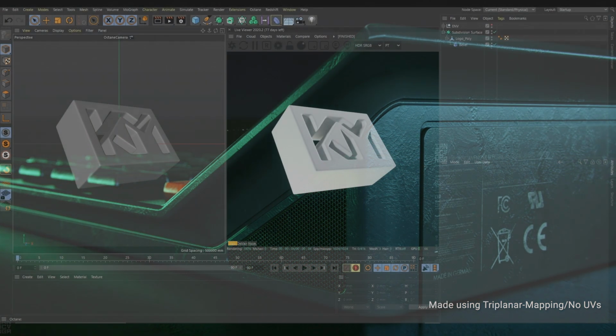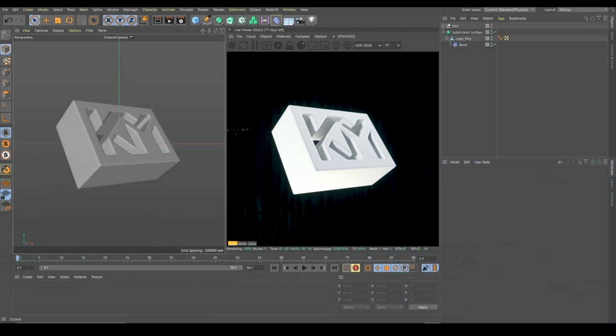Then I'm going to show you in the Redshift renderer how to set up the triplanar mapping, just basic settings, how to set it up in general. And then we are going to have a look at the good old C4D standard renderer that doesn't come with triplanar, but there's a method how you can set it up yourself. So stay tuned and let's get going.